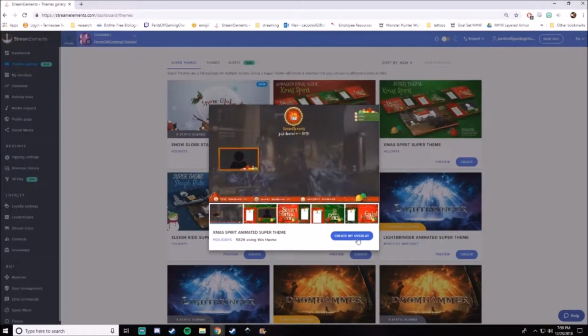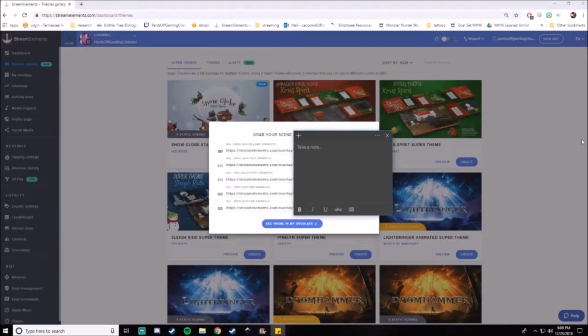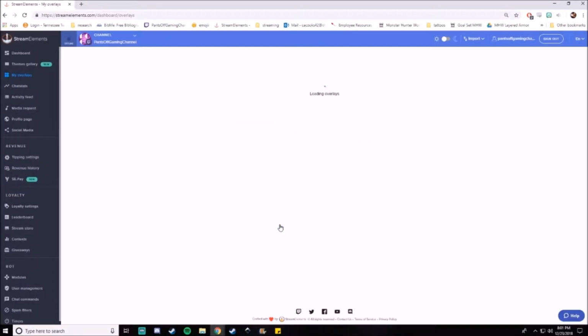So what you're going to do is click one, create my overlay, type in an overlay name, doesn't matter what it is, whatever helps you, create my overlay. Then it's going to pop up with all the links for each overlay scene. You don't need these right now, it's fine. Go to see my theme and overlays.